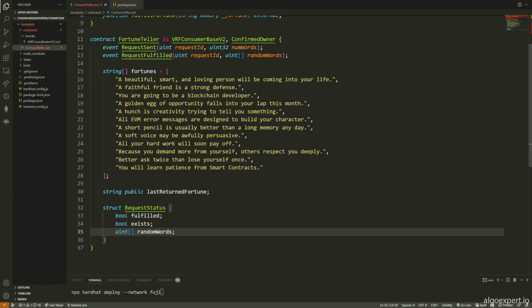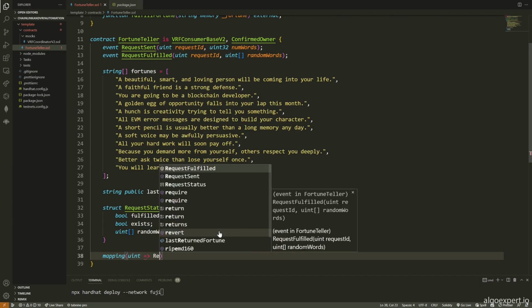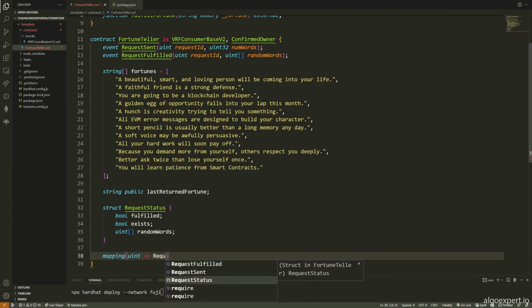Hopefully that makes a bit of sense, but we are essentially requesting a random word. Okay, we got to wait for Chainlink to give that to us. Once it gives that to us, we update this information, then we're good to go. All right, next we're going to create a mapping. We're going to say mapping, uint, and then this is going to go to our RequestStatus, so that we have the IDs mapping up with our statuses. And we're going to make this public.